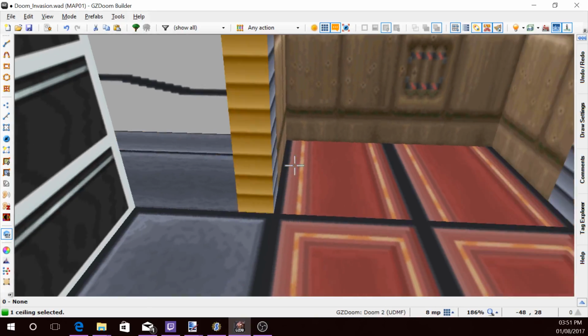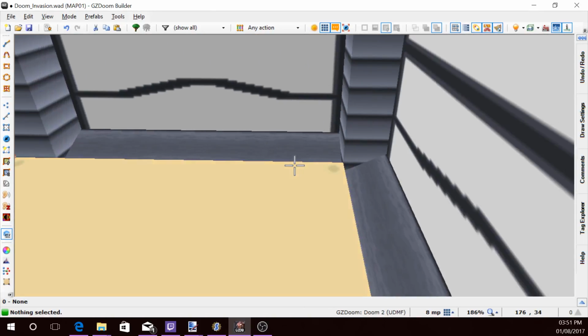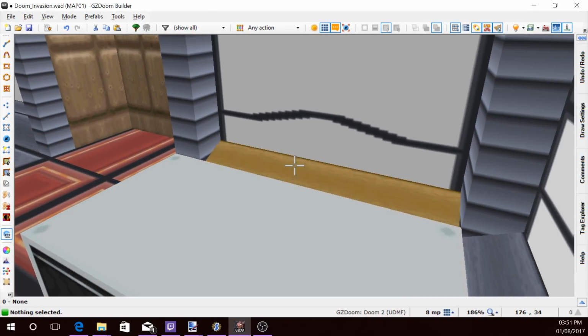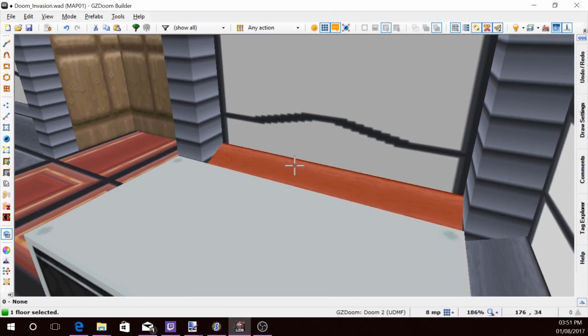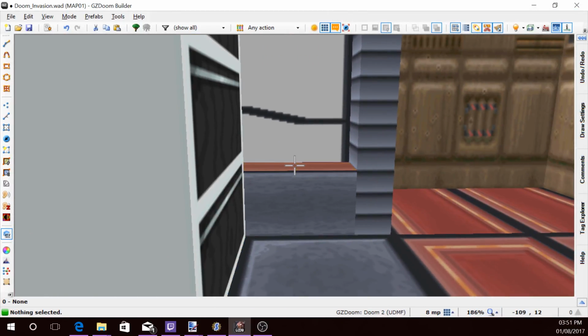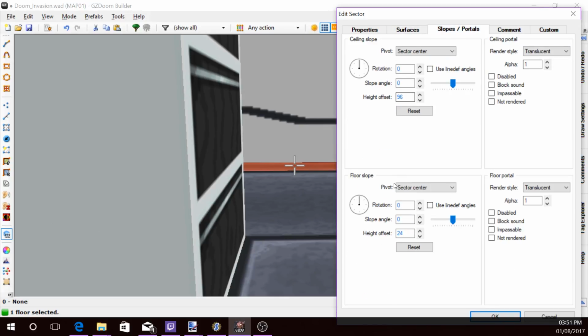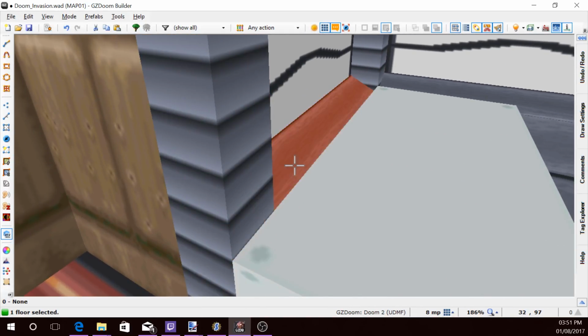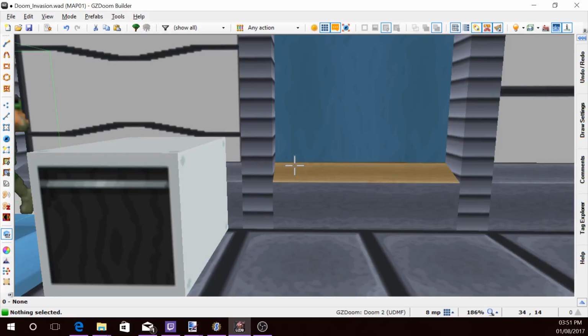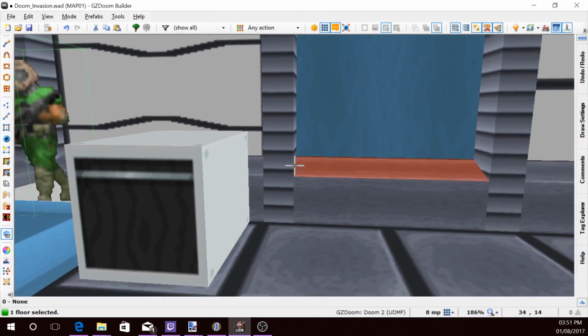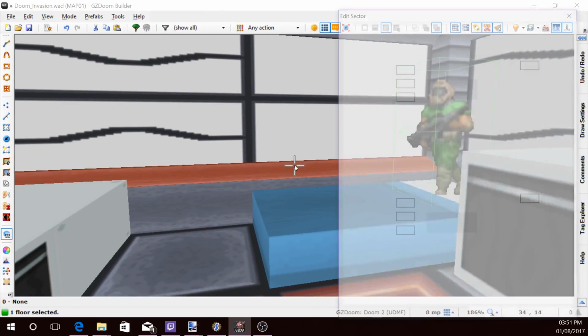I think that's wrong. I think I may have messed something up there. No, I didn't. Okay. That's weird. Oh, okay. I'm looking at the wrong thing. But why is that? This is zero. What is this? That's zero. What? What is going on?